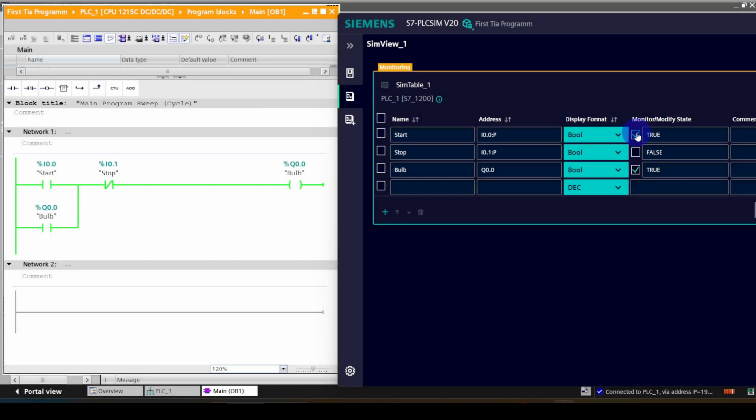Here you can see another condition. Here it is stop dominant. Stop dominant means the priority is given to the stop button. If the stop button is pressed, there's no power flow to the bulb.